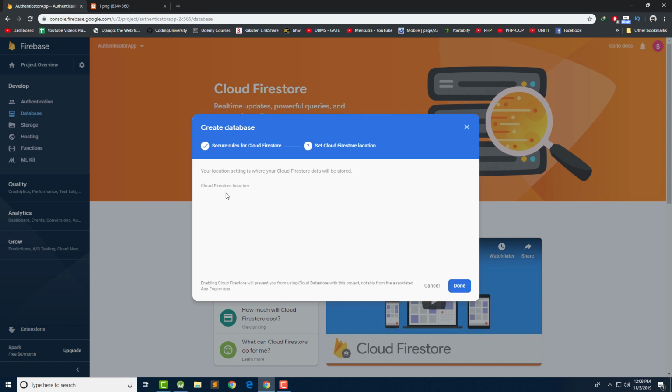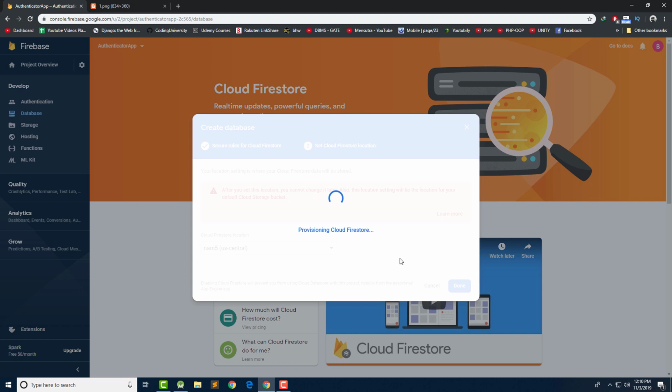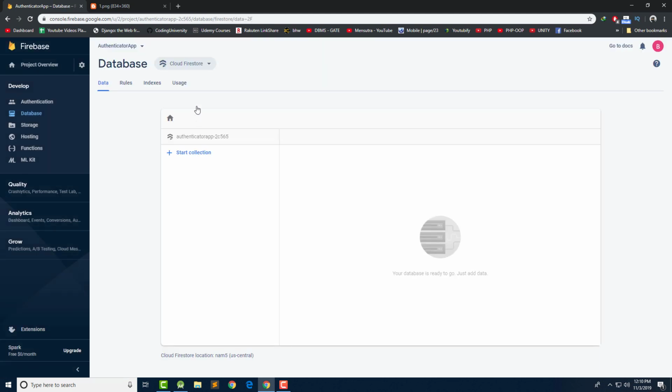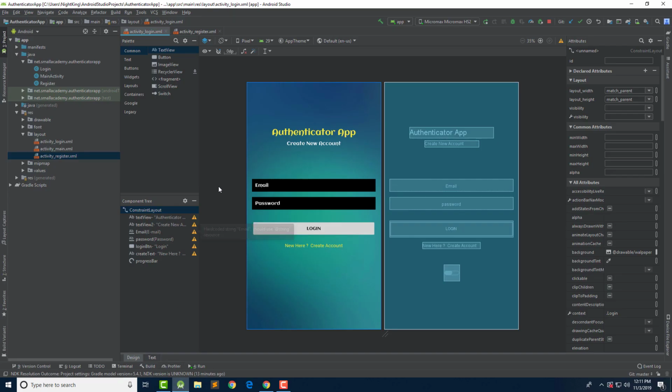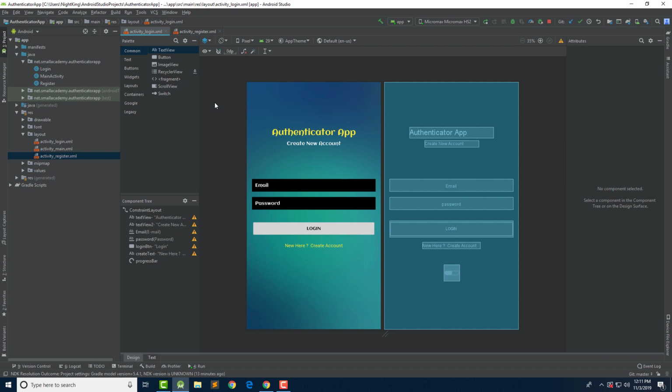Click on next, and here you can select the region. That doesn't matter, just click on done. Okay, now here we have the options to create the collections. Now the Cloud Firestore database is created. So just to make sure, here you can select the Cloud Firestore or the real-time database, but we are not using the real-time database. So you can see it is displaying the Cloud Firestore. So now this part is done. Let's go to the Android Studio, and here now we can start inserting the user data into the Cloud Firestore.